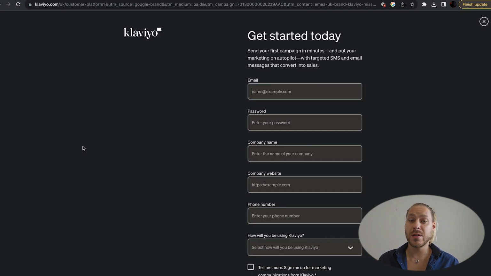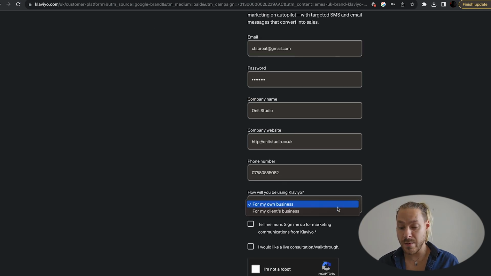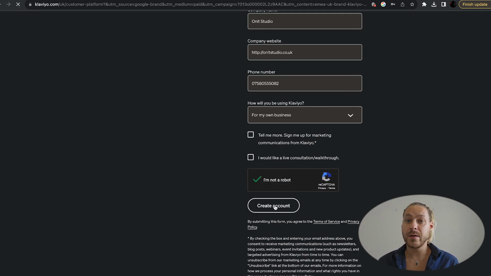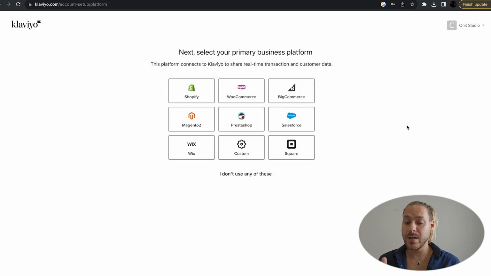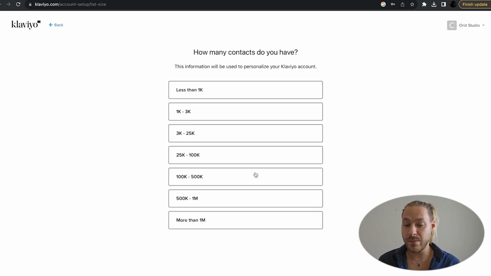And as with most things that you sign up to, it'll ask you a bunch of questions such as your name, a password, your company. So let's just put all that information in there and then click Create Account. Okay, then it'll ask you what your primary business platform is. If you're using Shopify, if you're using Salesforce or Wix, you can sign up with those. They integrate really well. But for today, let's just go from scratch that we don't use any of these.